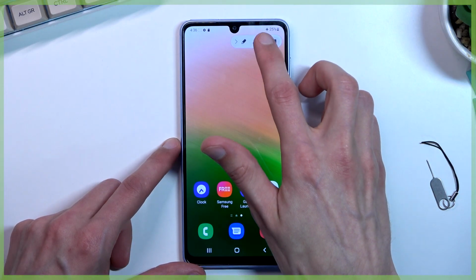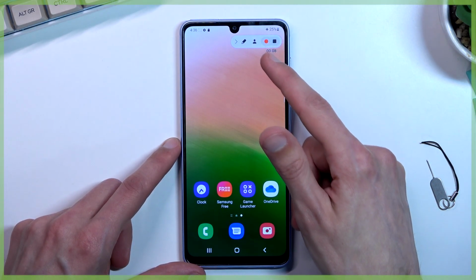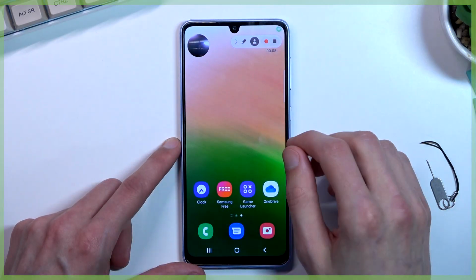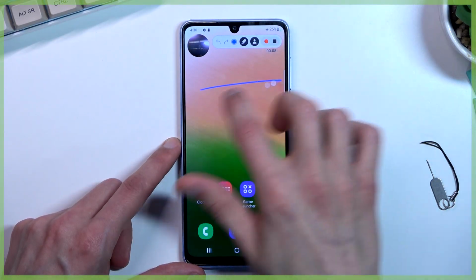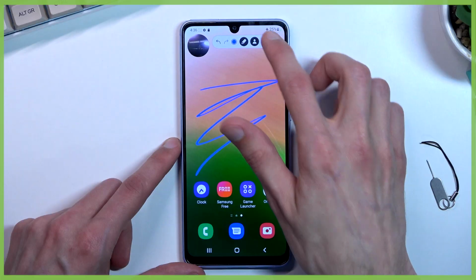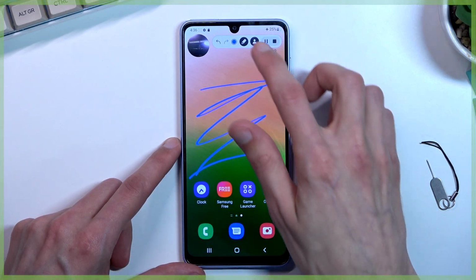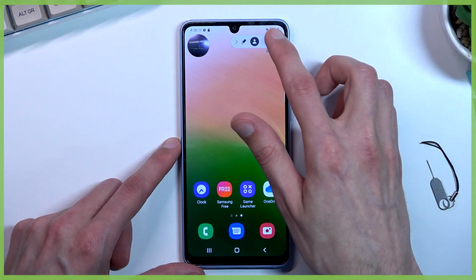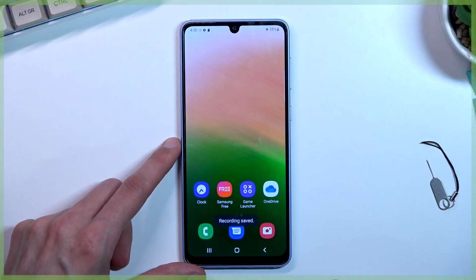You can also pause it if I want to by tapping on these 2 bars right there. You can add the selfie camera. As you can see, you can draw on the screen. You can resume the recording. And obviously you can stop it from here.